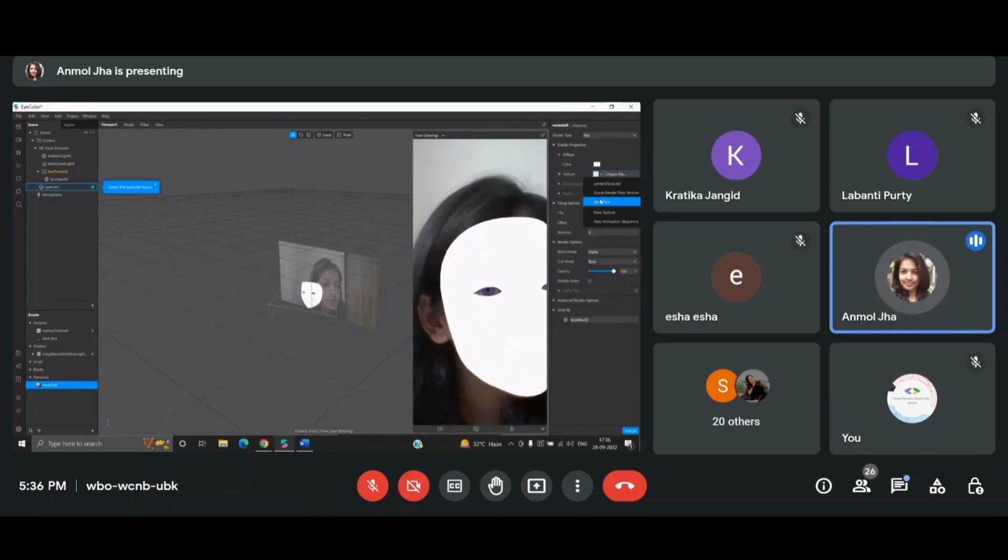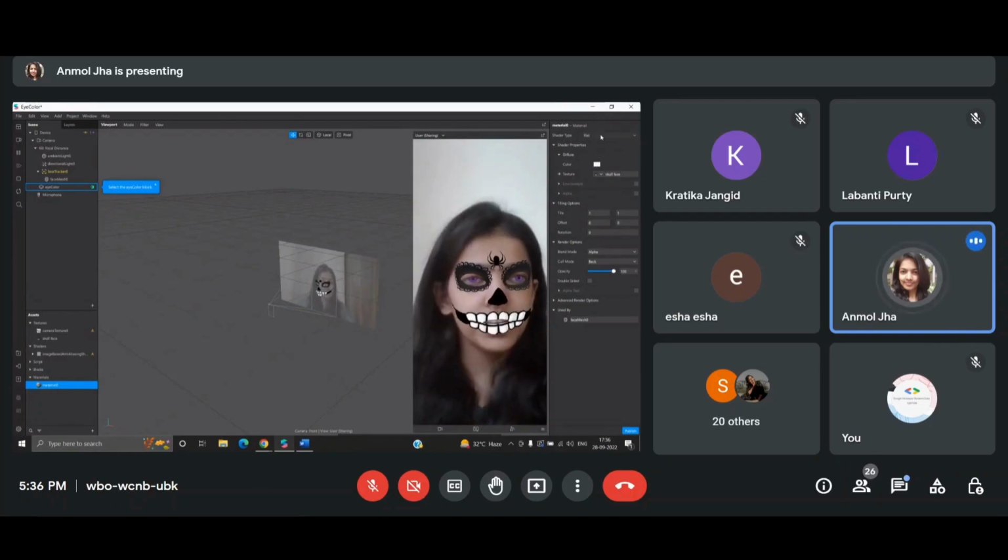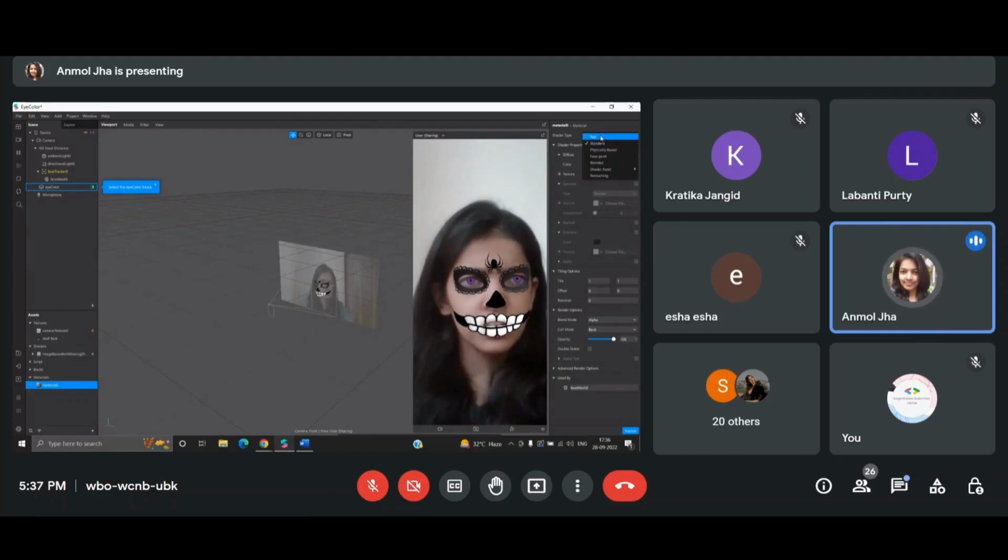I'll click on this drop down and I'll select skull face from here, and then you can see the difference. In shader and flat, you will not see a lot of difference. But in standard and flat, standard kind of adds depth to it, but flat makes it flat, simply 2D.